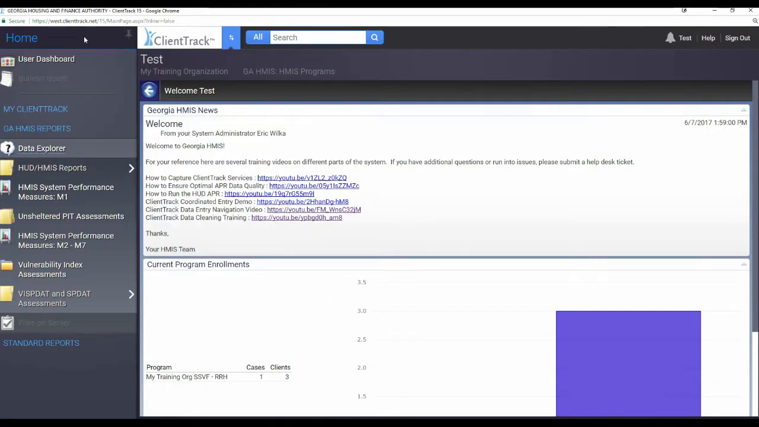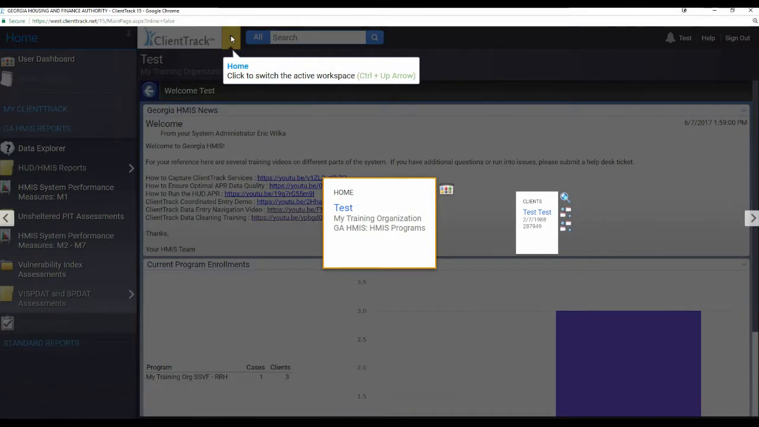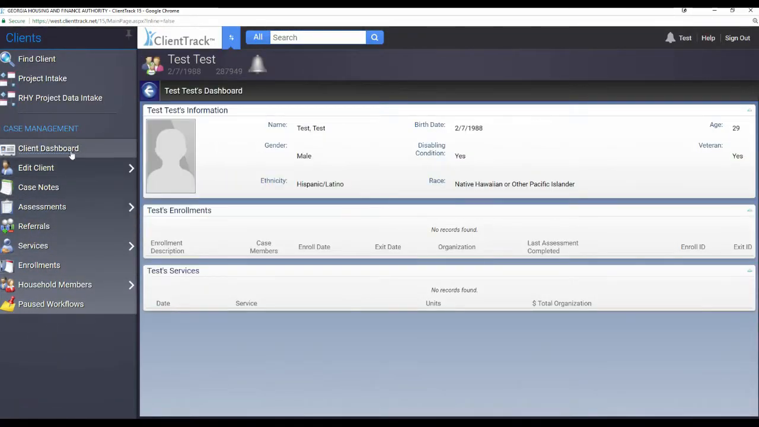And to change workspaces, you can click this icon here with the two arrows, and it will show you the available workspaces. And so here we have the home workspace, which we're on now, and this is the client's workspace. You'll note if we switch to the client's workspace, now all of these menu options change.